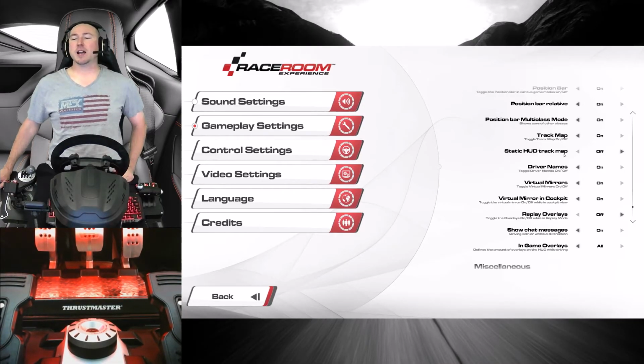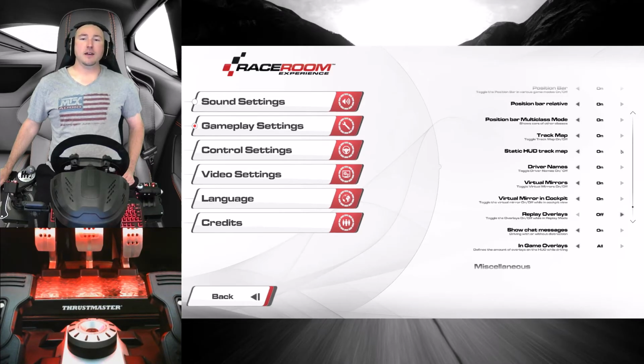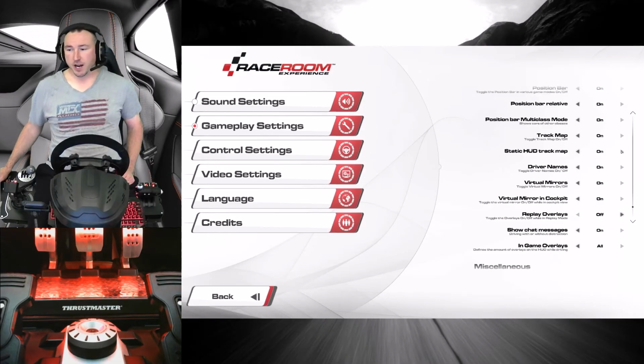Static HUD track map. In the off position, the HUD map will actually keep your vehicle pointed upward, and it will rotate the track around you. If you turn that to on, it will keep the track stationary with north up, and it will show your vehicle whichever direction you happen to be pointing on the track that way.